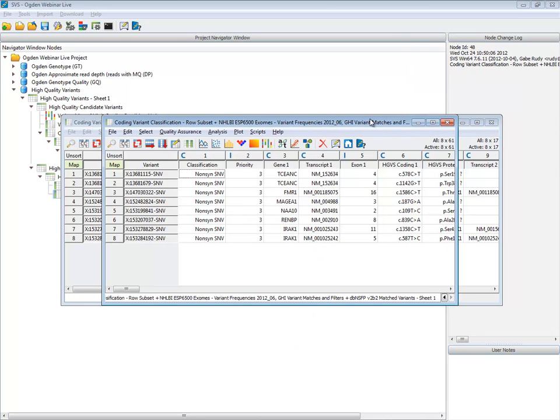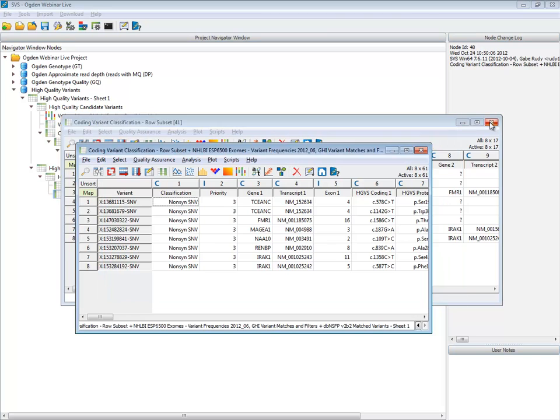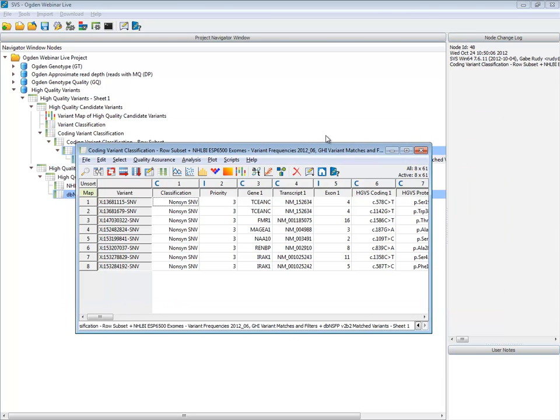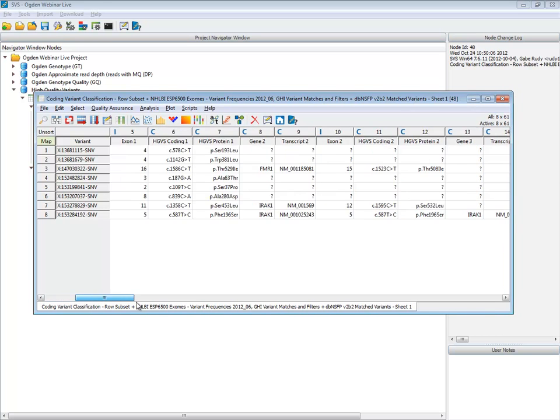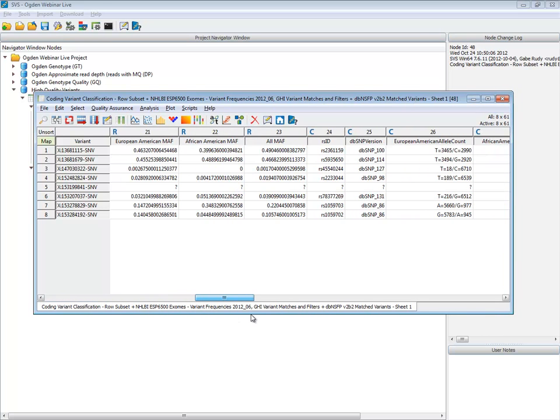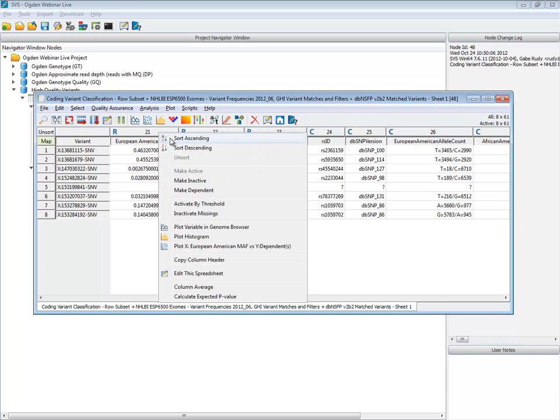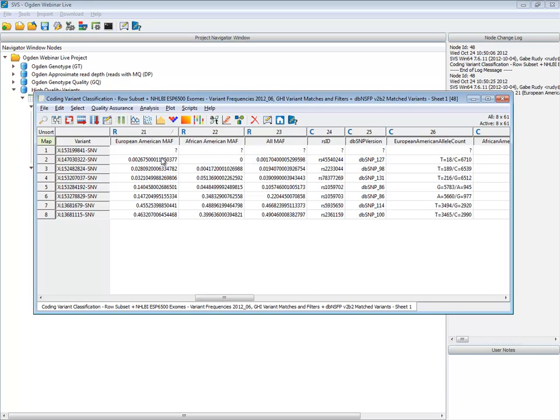Okay, so now we have, just close out the rest of these spreadsheets, my set of variants and all those annotations all in one spreadsheet. We scroll on over, we can see these allele frequencies, and we're going to use the European allele frequencies. Let's go ahead and sort this in ascending order, so we have the rarest ones on top. Sure enough, there's that one that's completely novel.